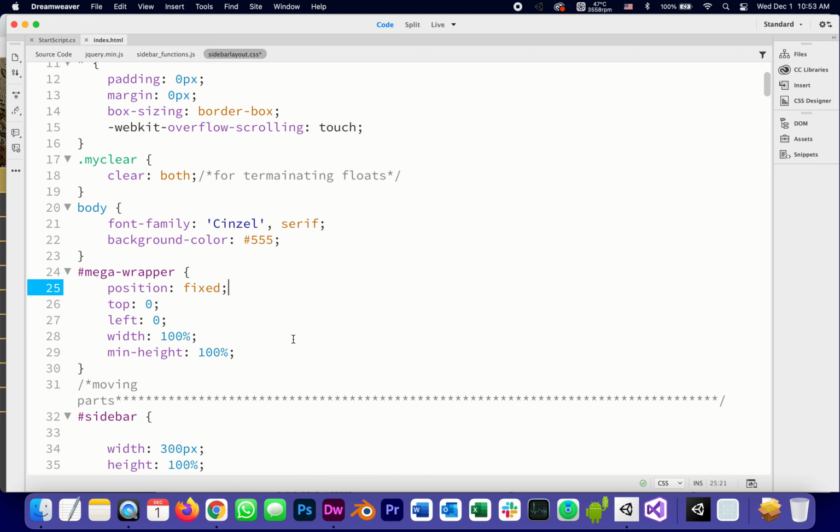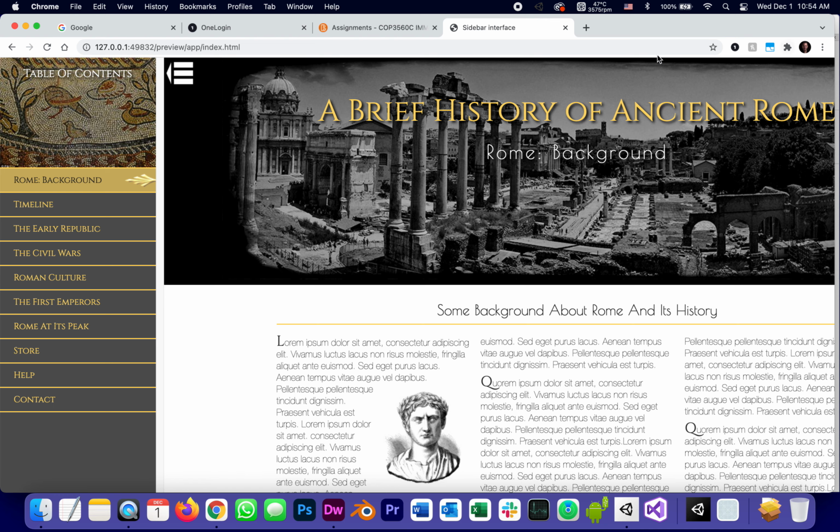Then the mega wrapper. Look at it. It couldn't be any more mega. It has position fixed, which means it will never scroll up or down. It occupies from the top left, width 100, height 100. This could have been 100 VW and 100 VH, it doesn't matter. Its parent is the whole body, so it takes up the whole viewport. Remember, the mega wrapper is the whole thing.